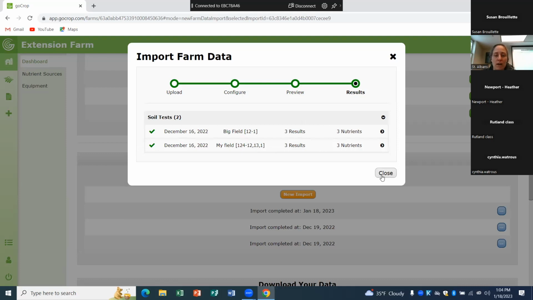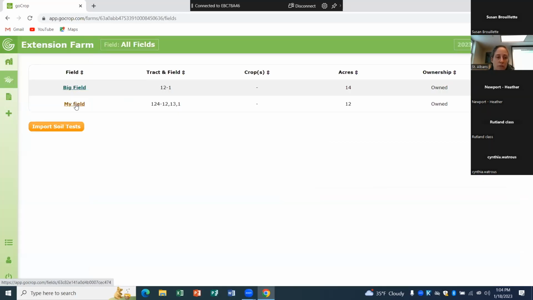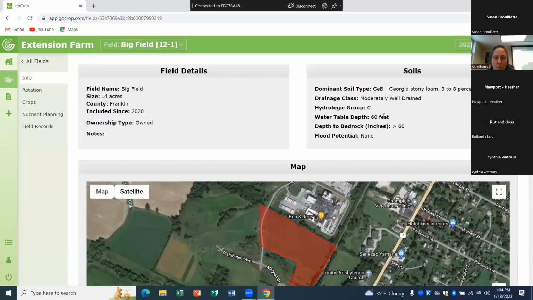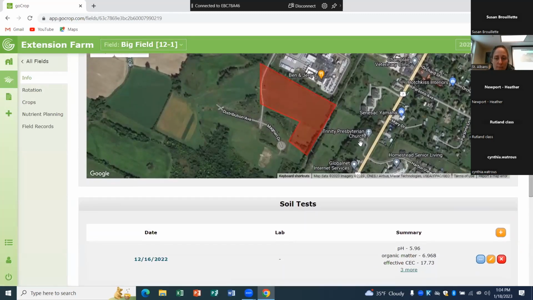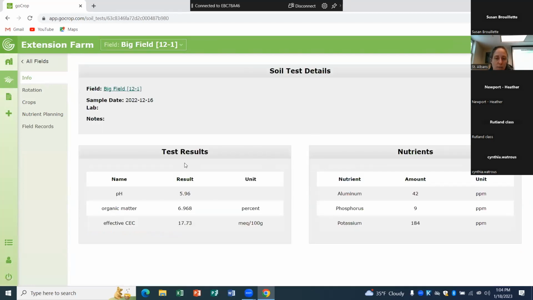It imported them. We're gonna close this and we're gonna double check that what we put in went to the right places. So again, we kind of looked at this last week, but we've got our side menu. We're in our dashboard. We're going to go to fields. We have our field list. And let's check out big field. We've got this information. We've got it mapped out. And now we have our soil test results right here with our pH, our organic matter, our CEC. And to see more information, you can click on the blue dots here and see what you've got.